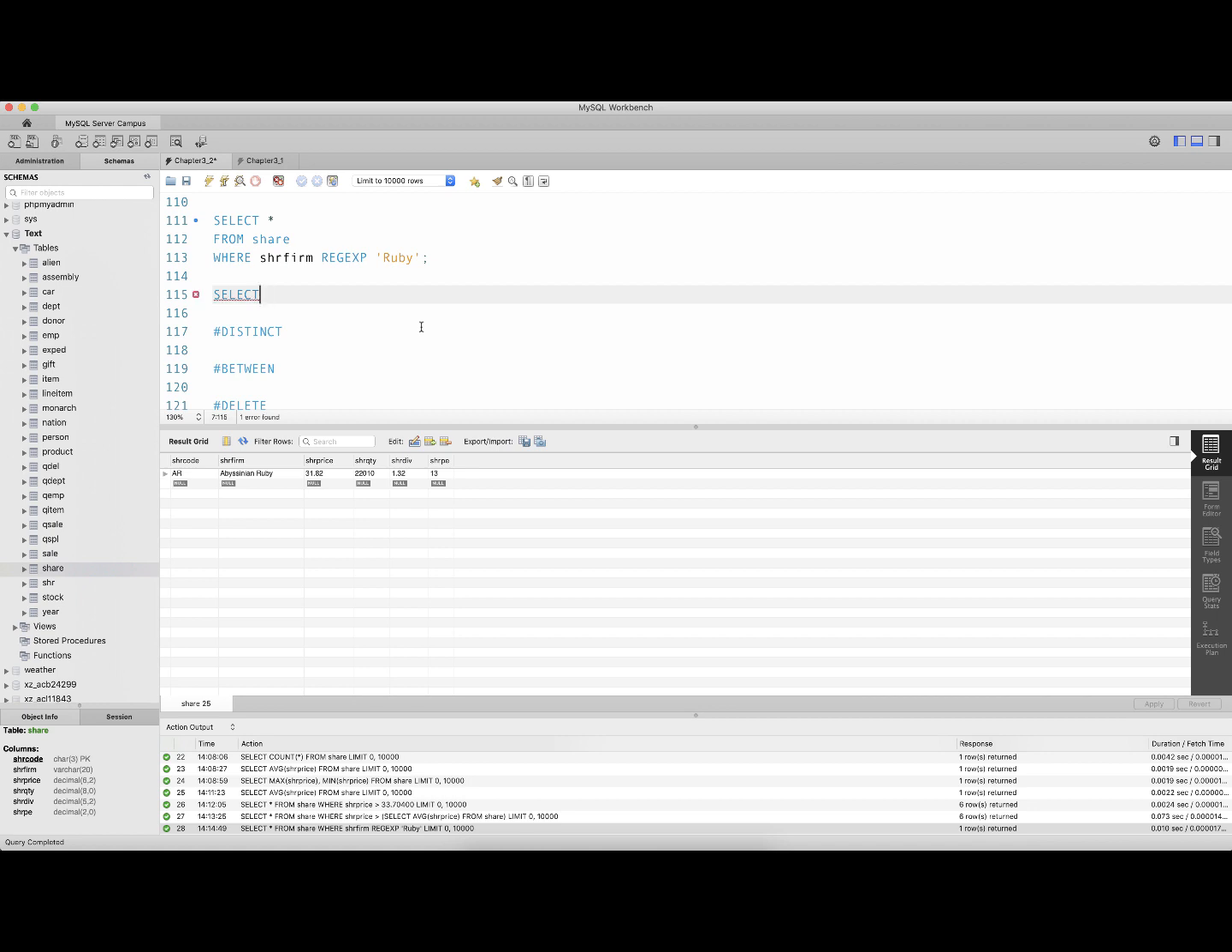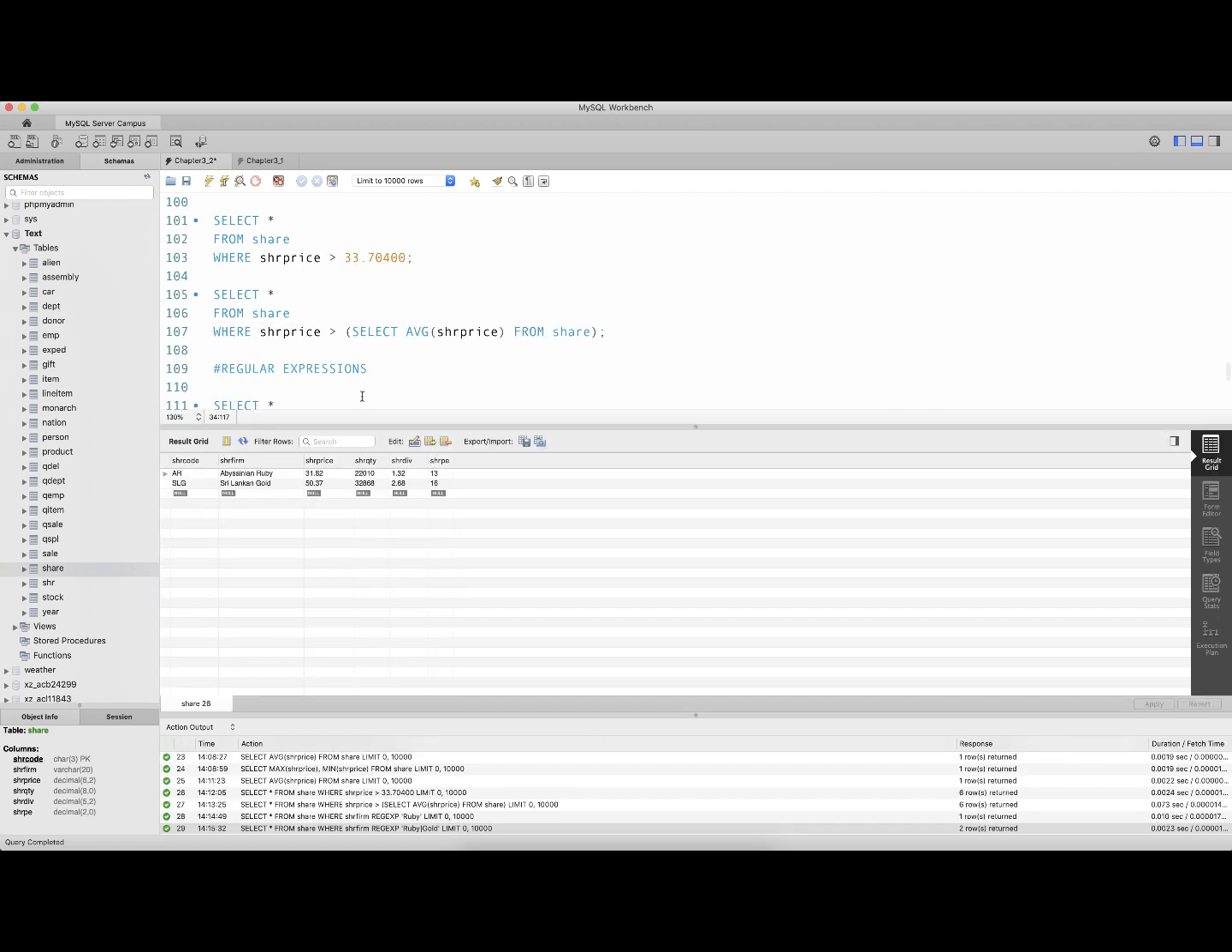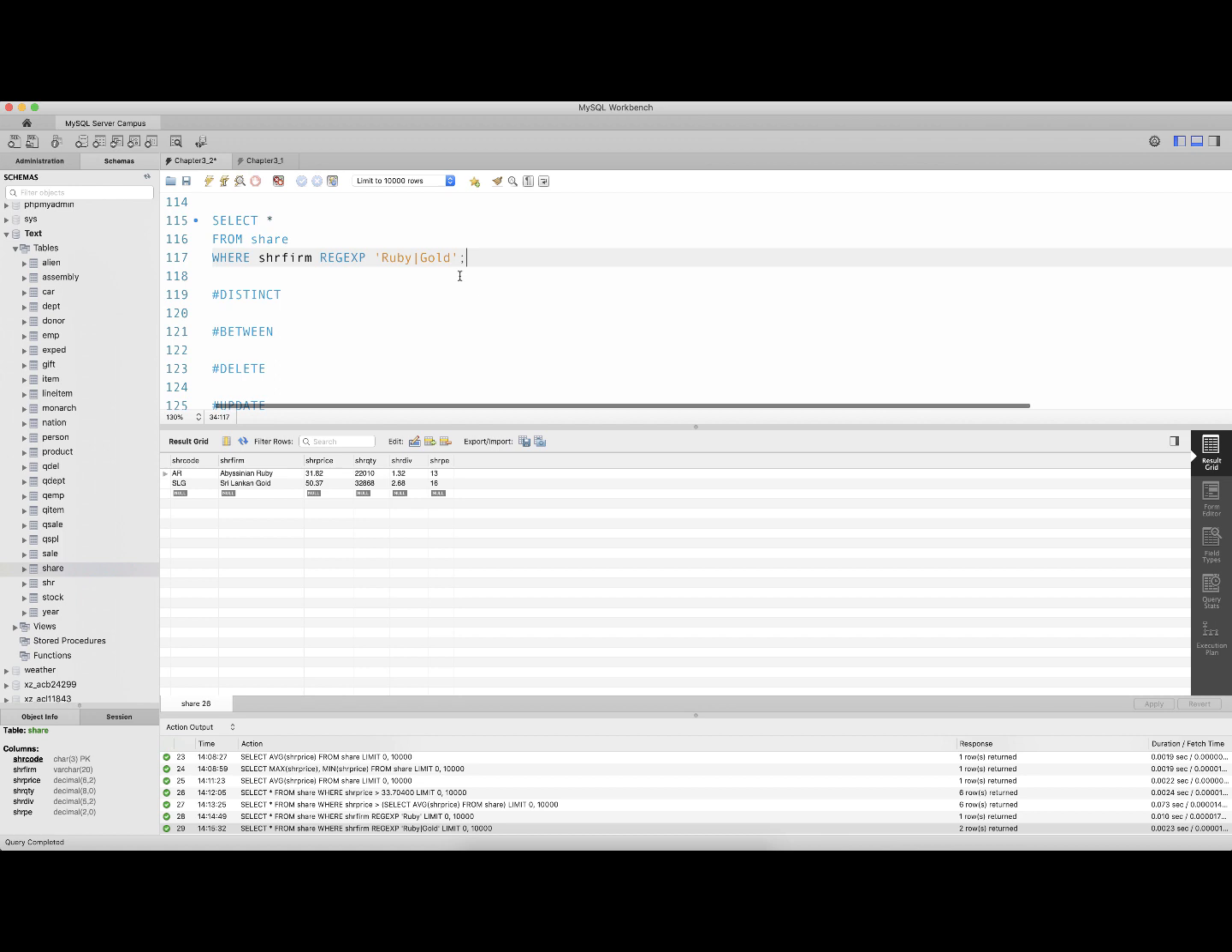Another regular expression pattern allows us to look for different combinations. So in this case, I might be interested in looking for Ruby or gold. This allows me to look for either Ruby or gold within share firm, returning to me these two.